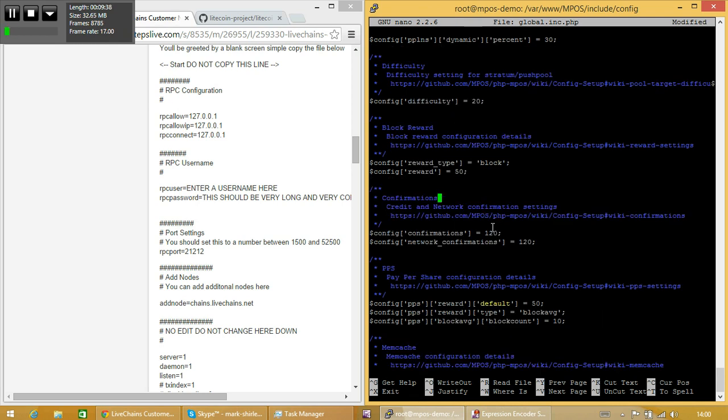Now, a lot of people get confused with these two lines here. With this block, we're telling MPOS to ask how many coins were in the block. Now, you can specify other values here. We don't recommend it. And the reward, this isn't really used for anything apart from some basic statistics on the actual website. In LiveChains' case it's 50, but in other coins it could be more or less. It's the total number of coins per block.